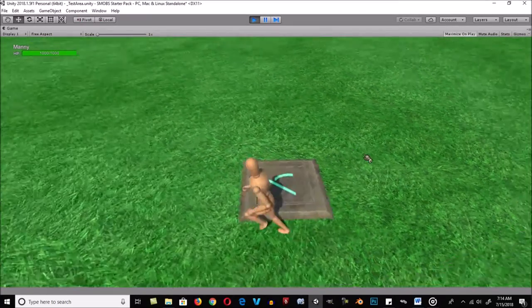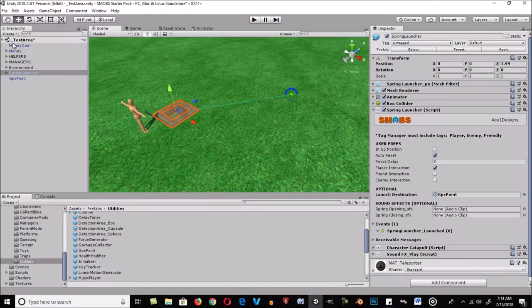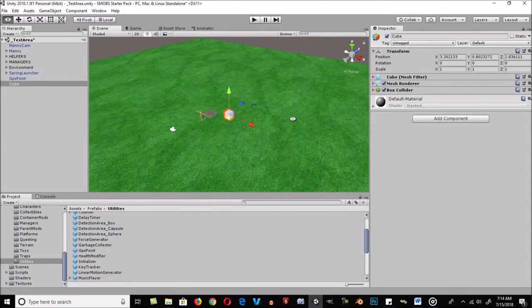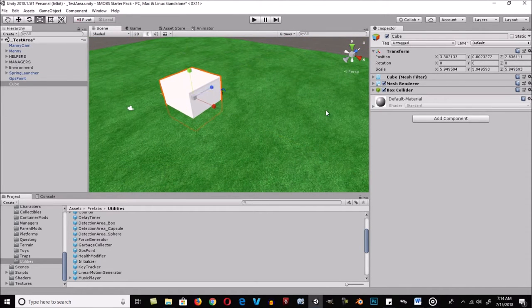Let's create a tall building and launch ourselves to the top of it. I'll create a cube for a building and scale it up so that it's pretty high. Actually, let's make it super high. I'll also move it away from our launcher.